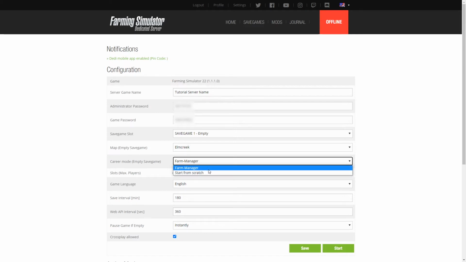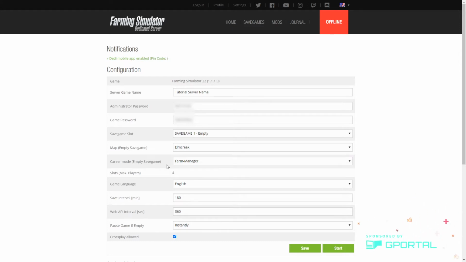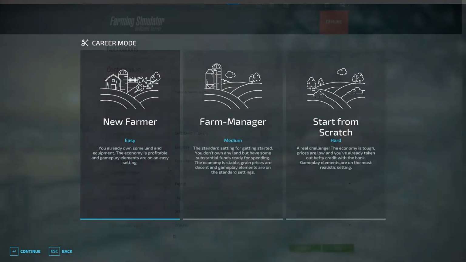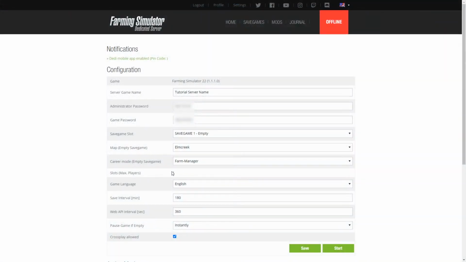Please note, the farm manager and start from scratch options start you with only money and no land or equipment. If you want to start the game with land and equipment, you will need to start an offline single player save game as a new farmer and then upload that game save to the server. We'll talk about uploading your save game in a little bit.